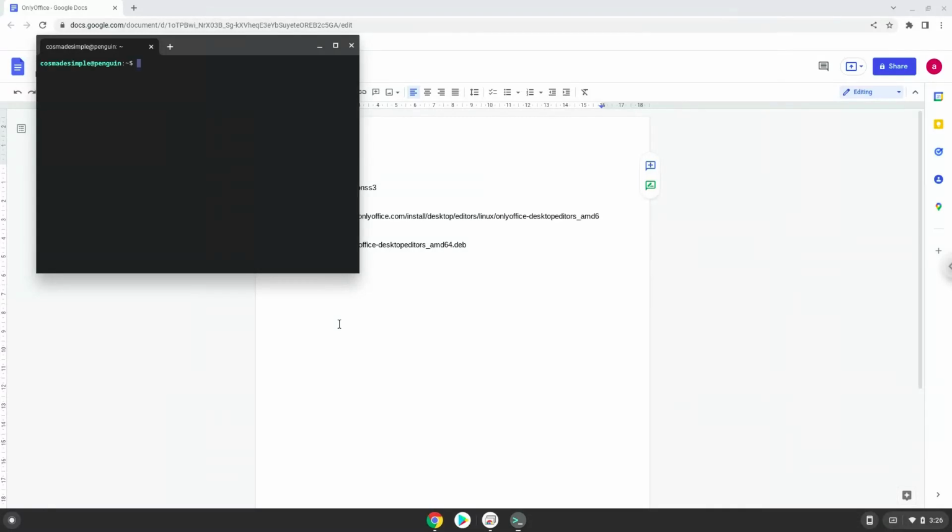Next, we will paste the command into our terminal, either with a two-finger click on your terminal or click Ctrl, Shift, and V together. This command will update the software sources of the Linux apps. Press Enter.